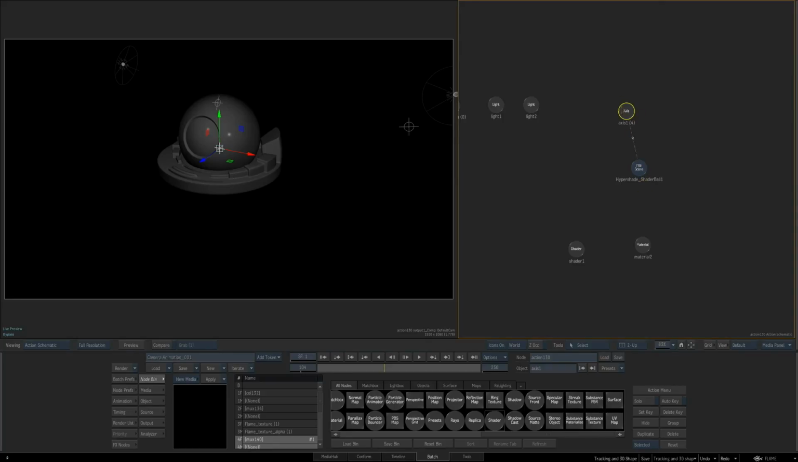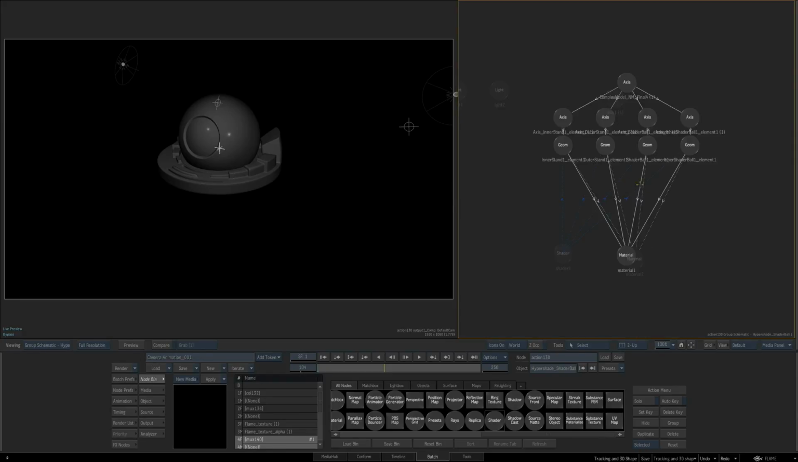So if we parent the axis in, you can see that we've got this dotted line. If we do our shader, so I'm going to hook that in, we've got a dotted line there. And once again, if we do our material as well, all dotted lines. Now what this actually means, if we go into the group again, is that it intelligently works out what it needs to parent things up on.